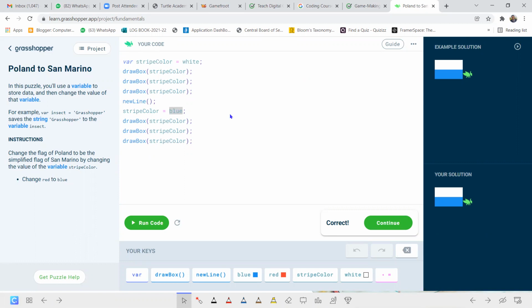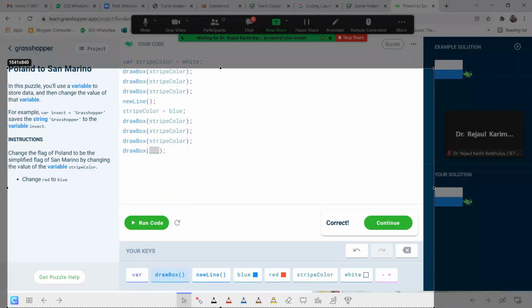Where is the red color? So I just need white, and blue is there. I need to add a code. So I'll say draw box. I'll call the function. You can just see the need down. I'm just clicking here. I'm not writing anything. You can just see here that everything is here: draw box, new line, blue, red, strip color, and a white.